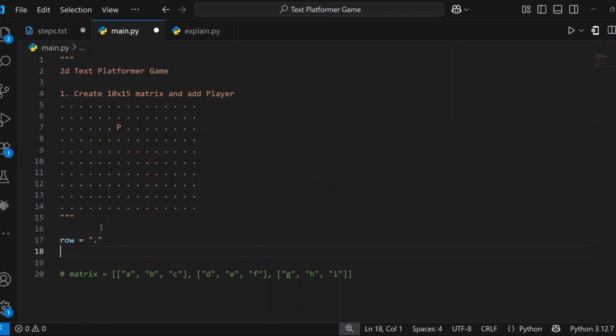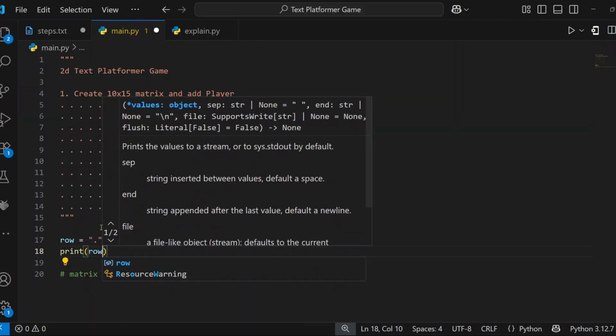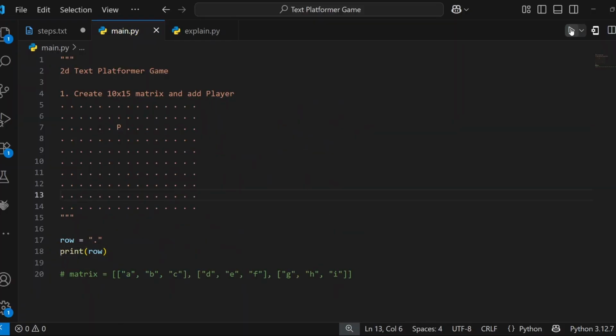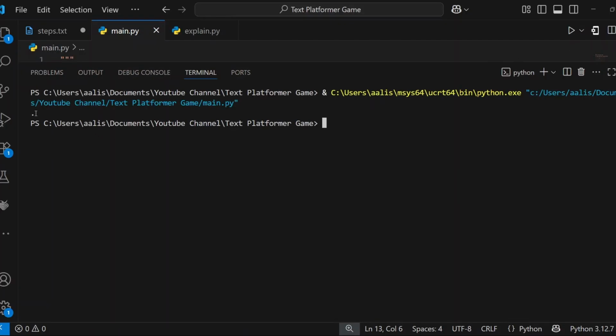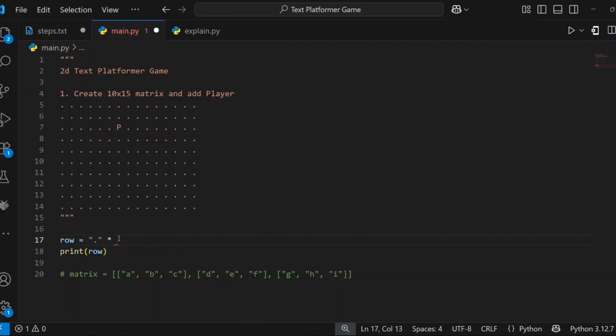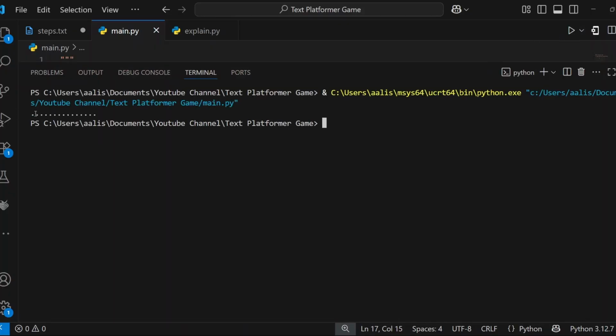Now you probably know how to create a variable. It's very simple. And also how to print it. What this just does is it prints a dot. But you can also multiply it by, let's say, 15. And then you get one string with 15 dots.